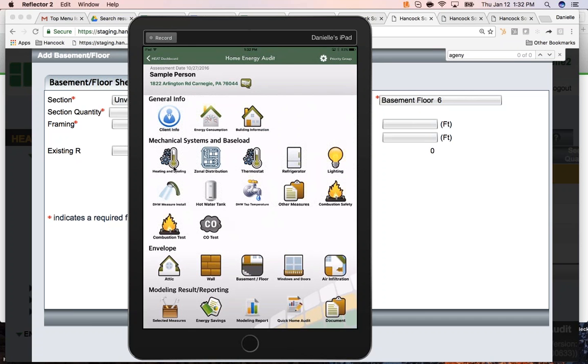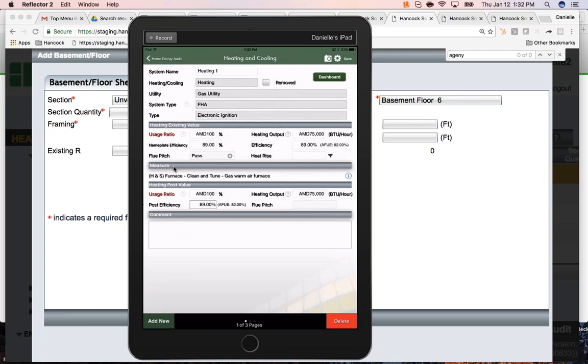Next, for the mechanical systems, we mentioned that this is a gas heat. So this is a forced hot air unit that's used 100% of the time. This usage ratio lets you model multiple heating and cooling systems within the same household. If I only say maybe 75% of the time, I could put a 25% wood stove, anything that is the combination.